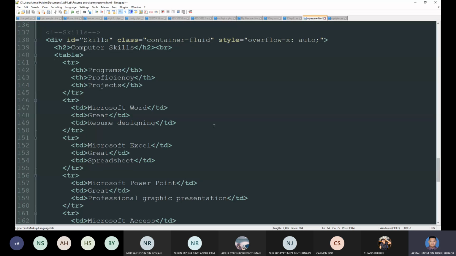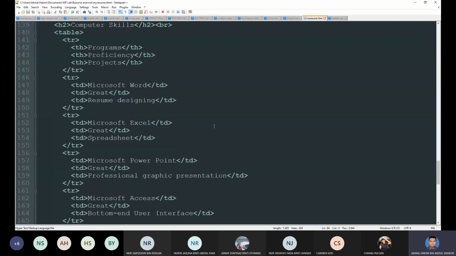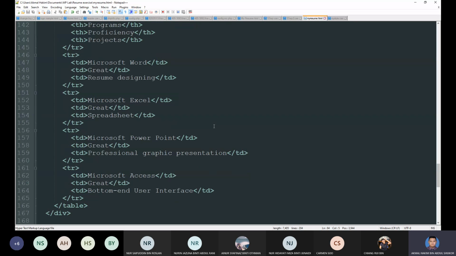So the Overflow X is that when your screen is small, your table will also be small, but there's a scroll bar at the table for you to look at. So there's Overflow X and Overflow Y. When we're referring to the X and Y axis, X is the horizontal at the bottom part. After that, you just write as usual your table header, your table row, and your table data.